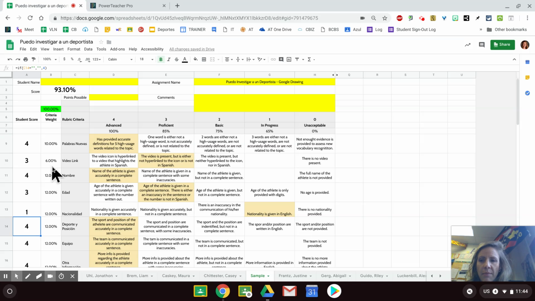What's interesting about this is, not all of this is worth the same amount to me, okay? The fact that they could find a video with this athlete in it in Spanish wasn't really high on my priority list as much as communicating in the language. So that's only worth 6%. So just because they get a 0 in that doesn't mean their grade is going down by 15% or 25%, depending on how many levels of criteria you have. So that's what I really like about it, is that you can still hold students responsible for some small scale things without it impacting your grade at the same level that a regular rubric would.